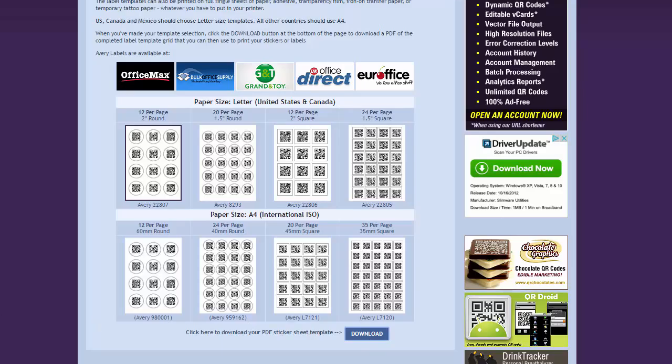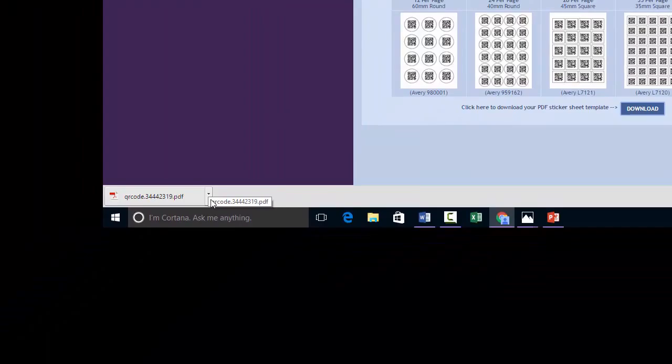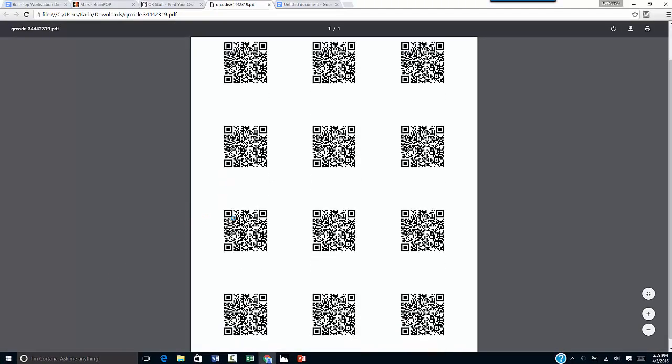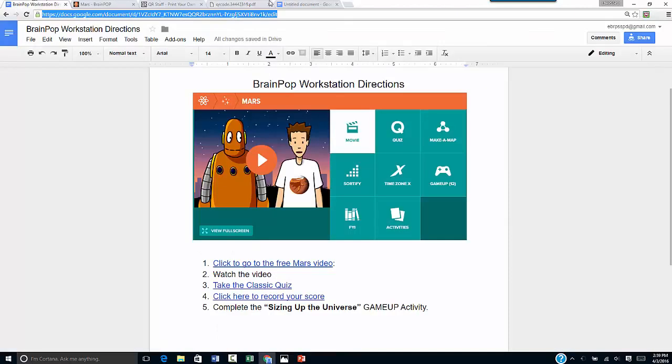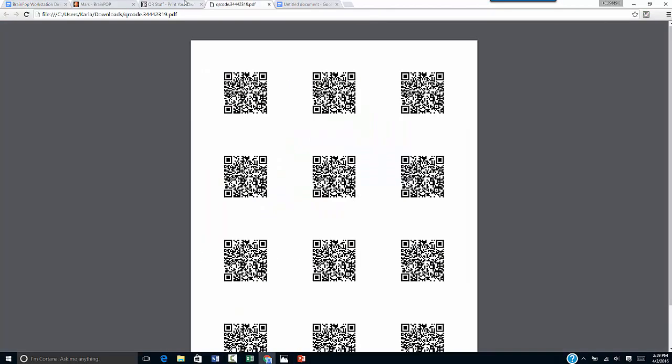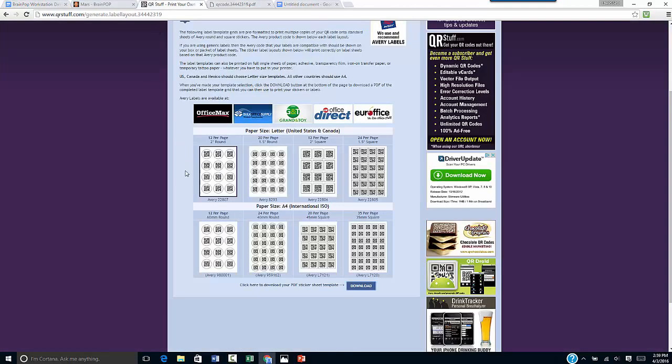Notice that my output comes out in a QR code PDF. Let's open the PDF. And as you can see, I now have 12 little QR codes that will take students to my BrainPop workstation directions. And that's really all there is to creating an activity out of QR codes.